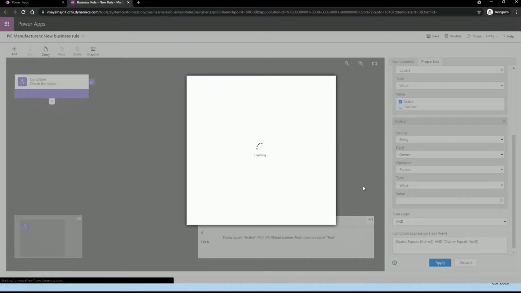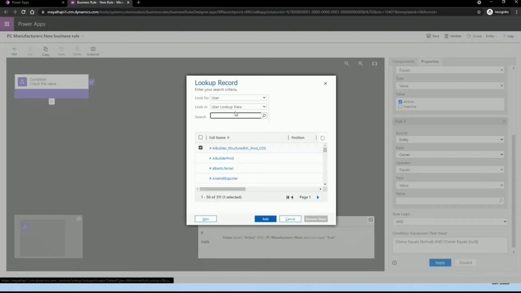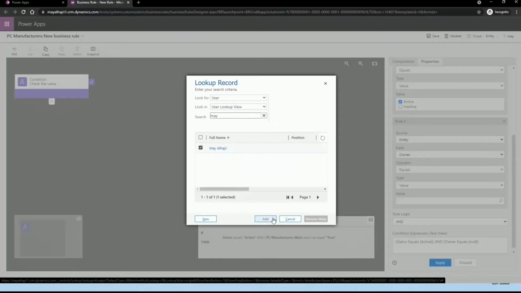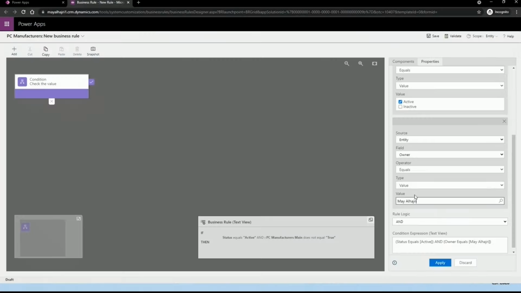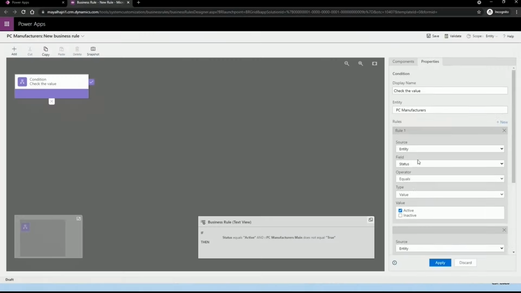So you can search for the owner. It will take time based on the connection. Here we go. So you can search for the user like May. I hope it will work. I'm not sure because I'm working on another environment. Okay, cool. Add. It means I have two rules now under one condition.